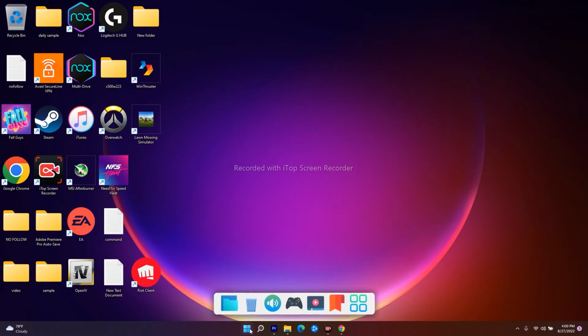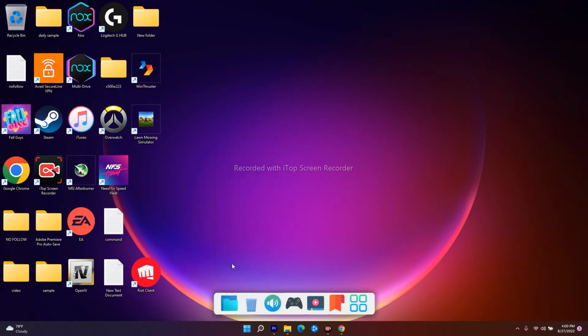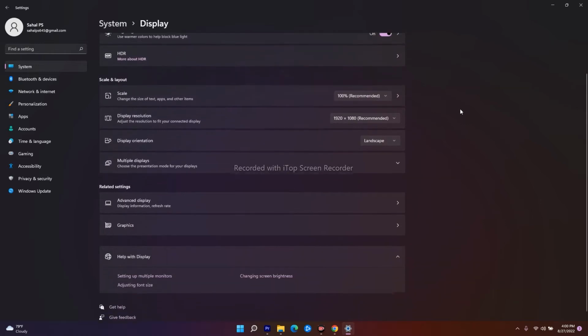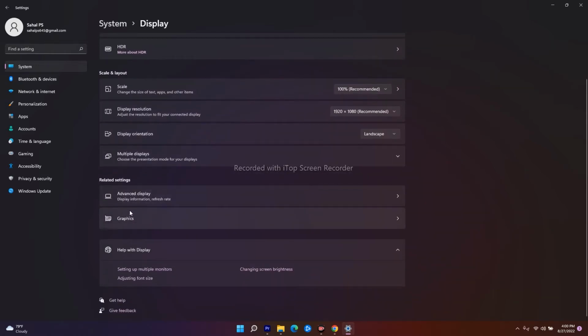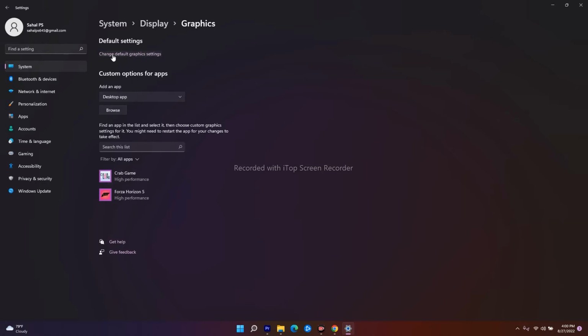So the first thing you have to do is go over here to the start, right click and navigate to settings. From here you have to be in the system. Now from here you just have to scroll, select display. Now scroll down, navigate to graphics. Now click on change default graphics setting. Under default setting, click on this one.